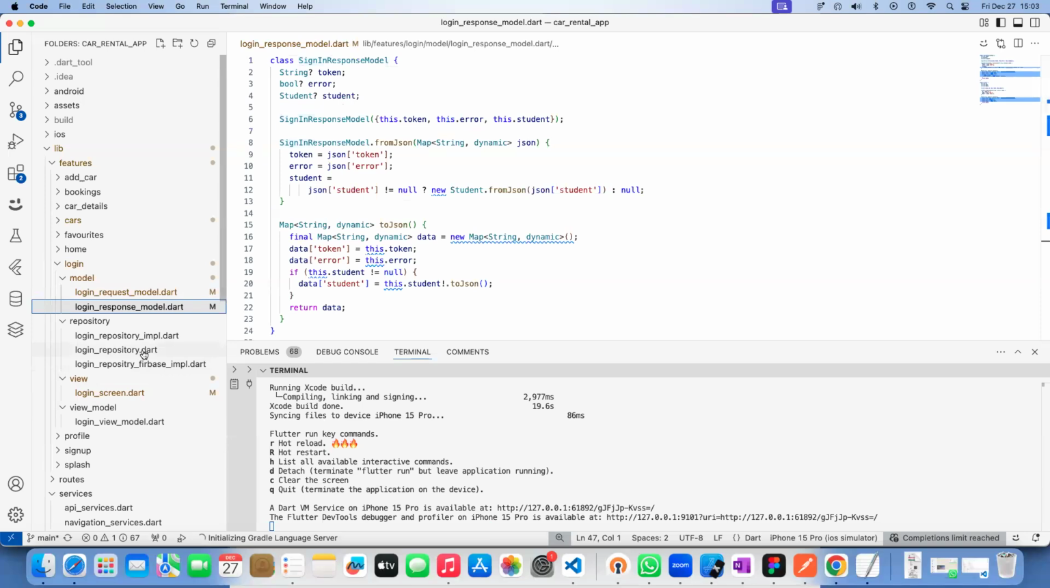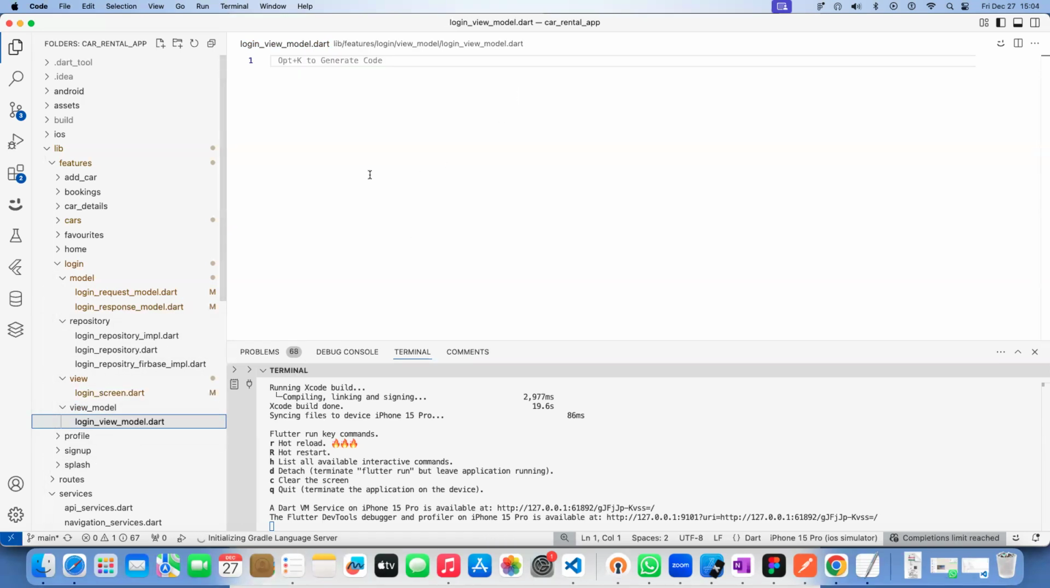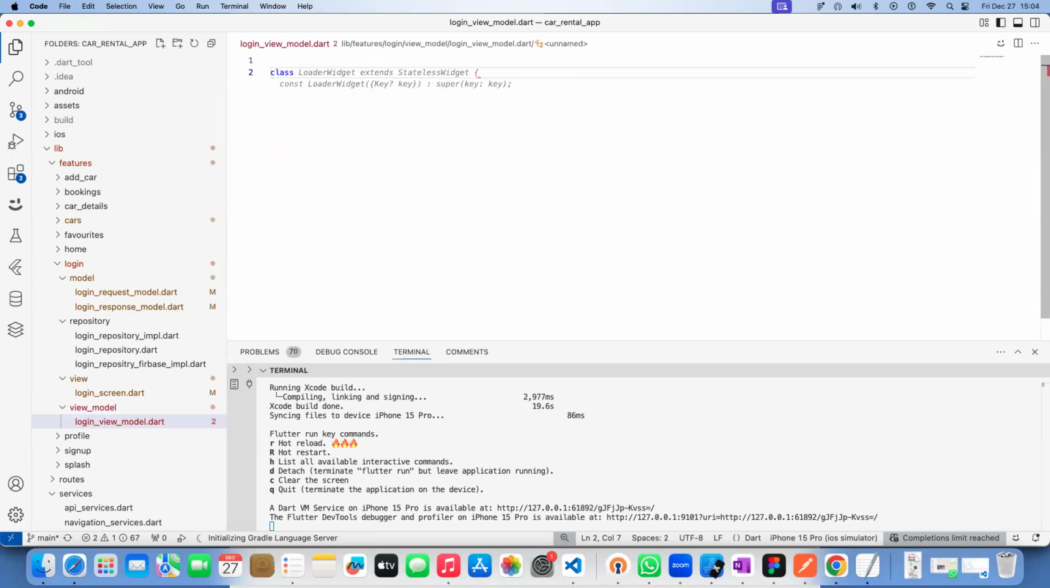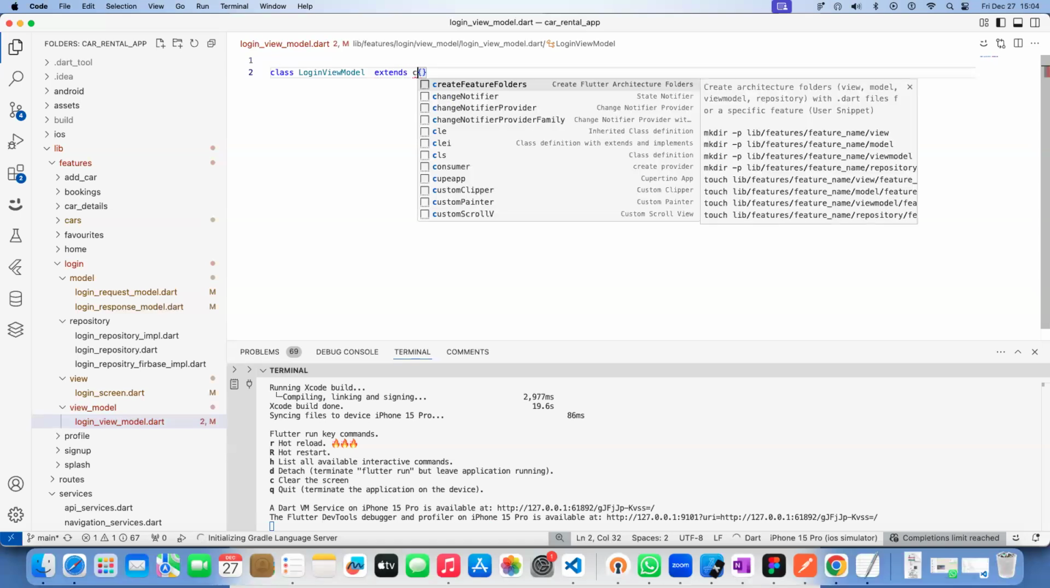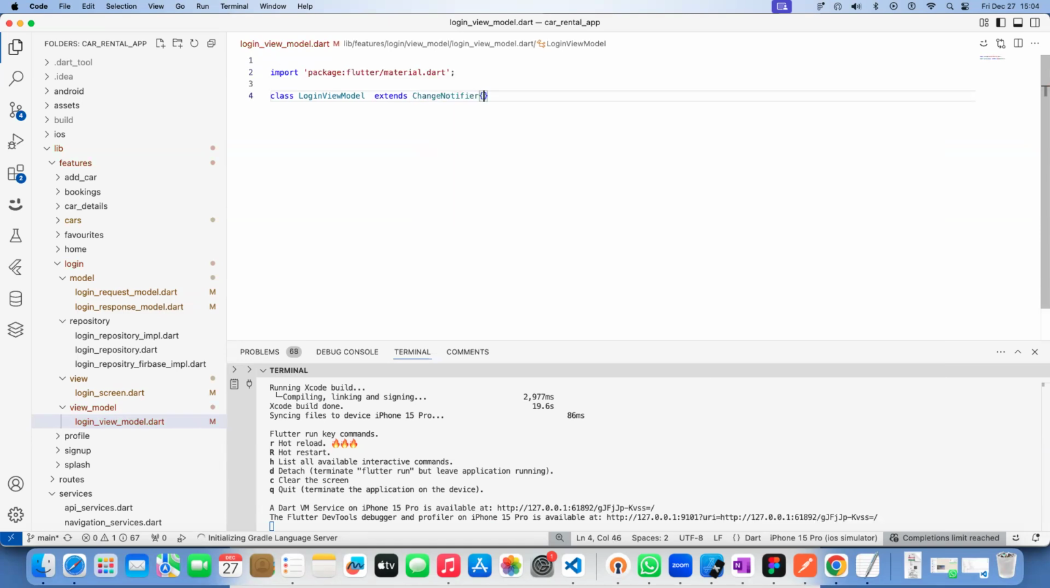What is left? From the screen we need to call the API, right? So before calling the API, I'm going to implement a few things in the view model. So class LoginViewModel extends ChangeNotifier. Inside it, I'm going to create a constructor. Okay, LoginViewModel, this is a constructor.